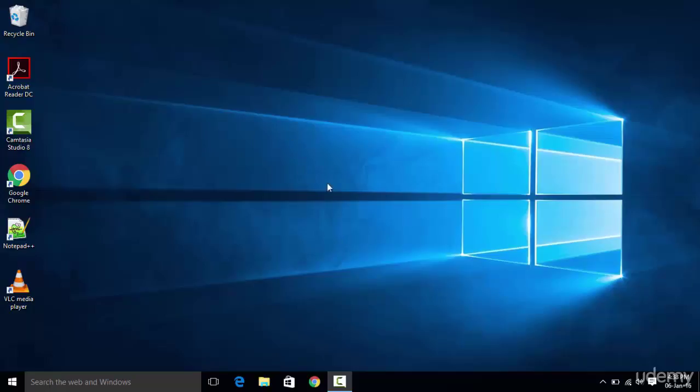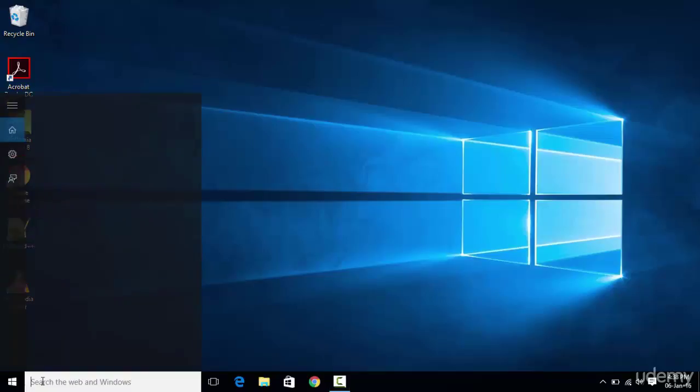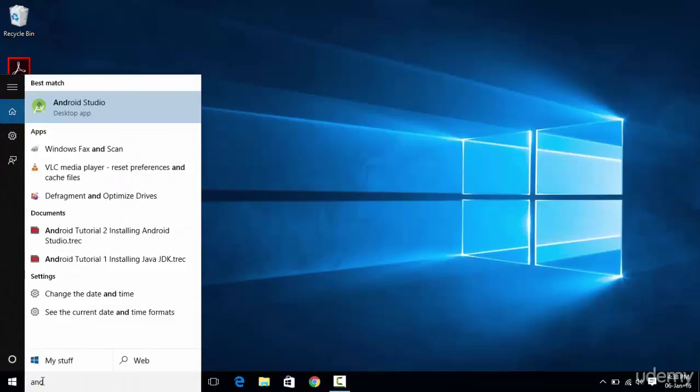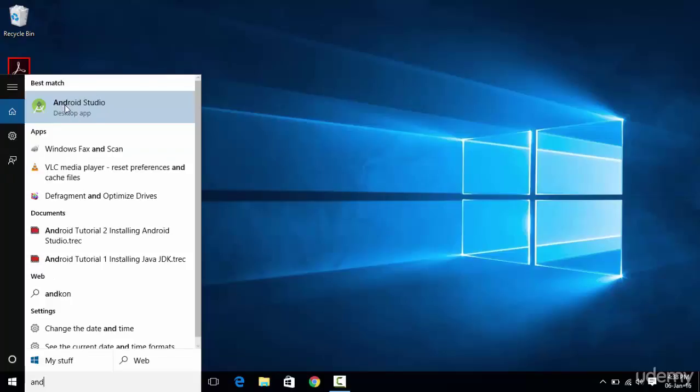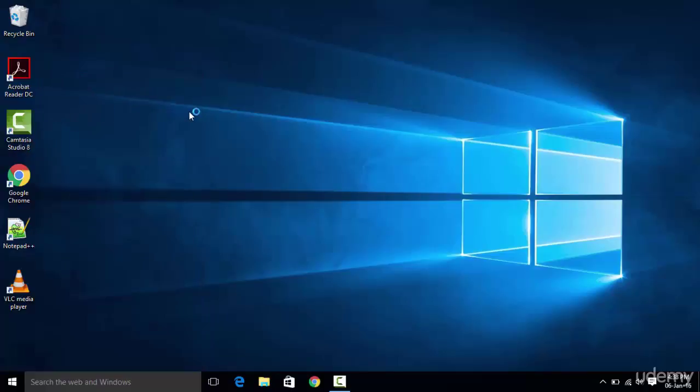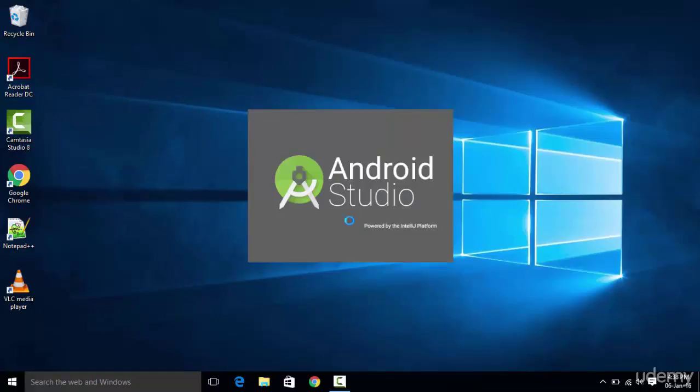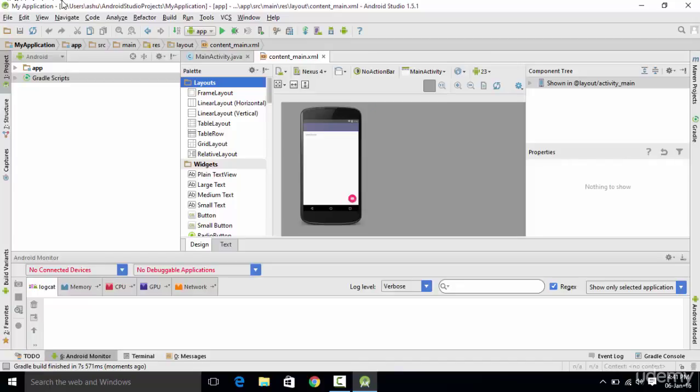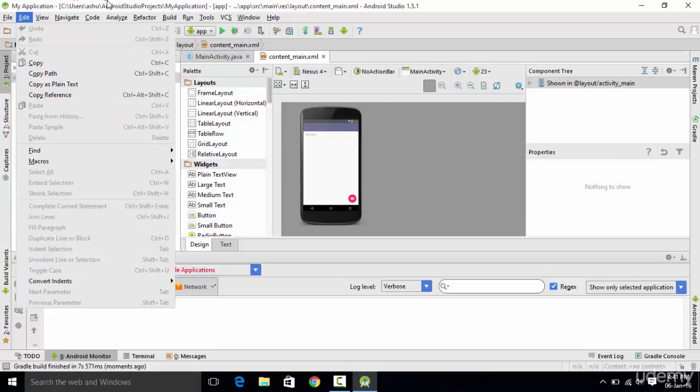Once you have finished downloading Android Studio, you simply go to the search bar and type in Android Studio and the app should pop up. You simply click on this icon and Android Studio should start. Once you have opened Android Studio, if you have installed it for the very first time, you might get a different window which allows you to create a new project. But if you run it for the second time, you will get this kind of layout.